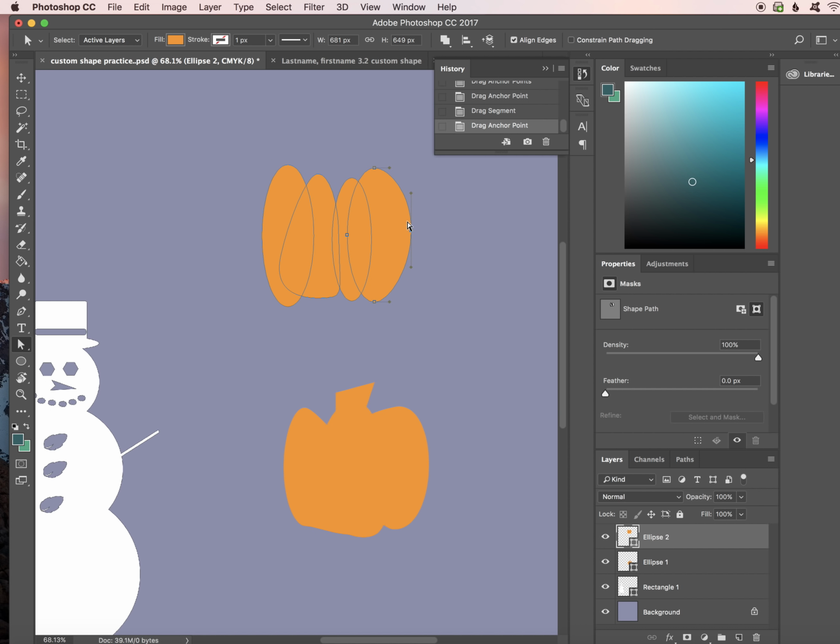Now you'll notice that there's these lines to the side of the points along the path. These are the handlebars for a curve. And so it takes a bit of practice and kind of just playing around with the handlebars, but you can stretch out or adjust not only the points along the path, but also the direction of the curve. Okay, so no two pumpkins are alike, and I'm happy with that basic shape that I'm creating.